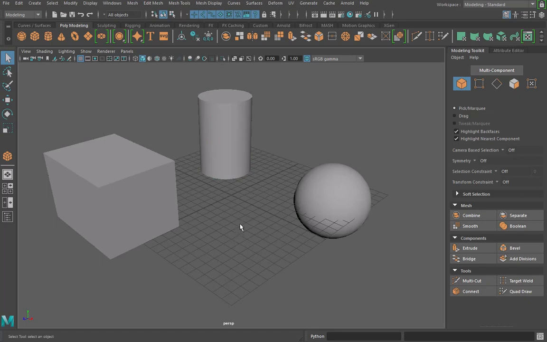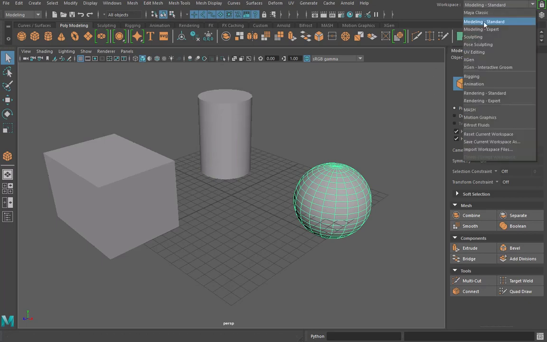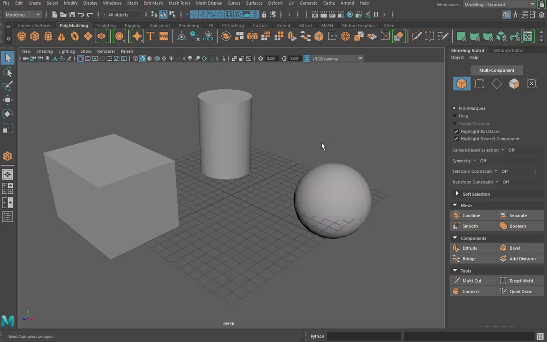In this lesson I'm going to show you how to navigate in Maya. Before getting started, I have to say you see three objects, three primitives, poly modeling objects within the scene, and using the second title of the workspace here, which is modeling standard.